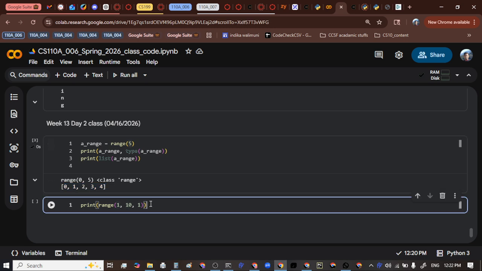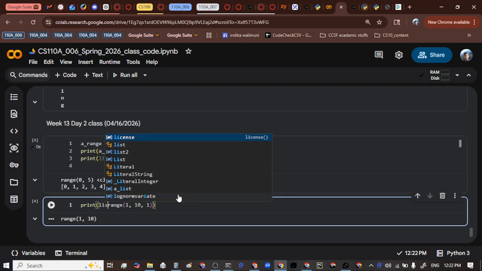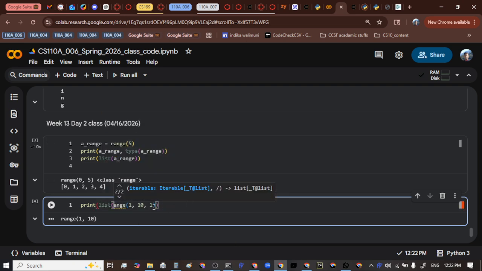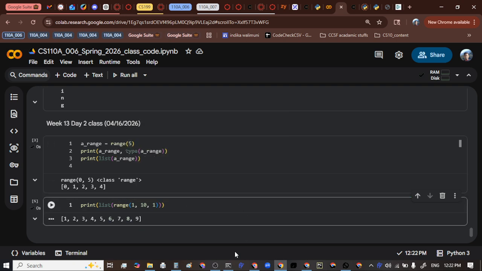Okay, so let's print this one. Oh sorry, I need to pass this into a list to see the values. And you can see that we got the numbers from 1 to 9, right? So for ranges, the n parameter is exclusive, that means we will not include that. So basically what we get is the maximum possible number which is less than the n parameter, based on the step value.